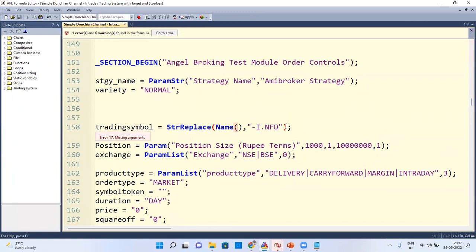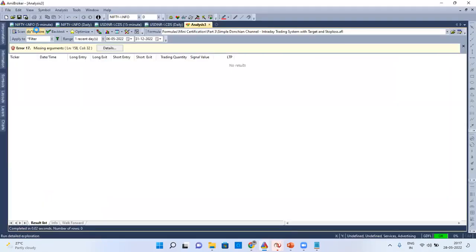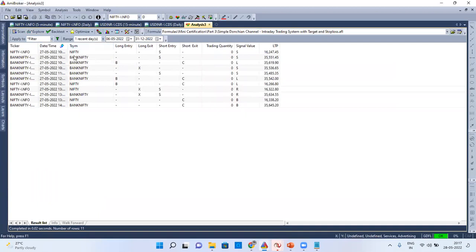Yeah, old string, my new string is going to be empty. Wherever the -I dot NFO is there, I'm going to replace it with empty, simply remove that. That's what I'm going to do here. I'm going to simply cut off the values. So now I go and do an exploration. Now you can see that I'm getting only Nifty, Bank Nifty, all those values.